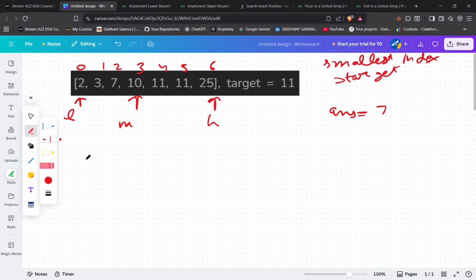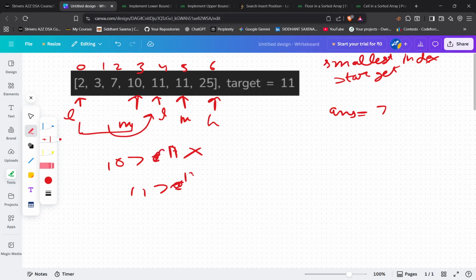Okay, let's move. Is 10 greater than 11? No. What we have to do? We cannot find it on the left. This means we have to update the low pointer to mid plus 1. Now where is the mid? Here. Is 11 greater than 11? Actually not, it is equal, not greater. No. So we can again move the left pointer to here, and now see what is the mid? Mid is 6. Is 25 greater than 11?